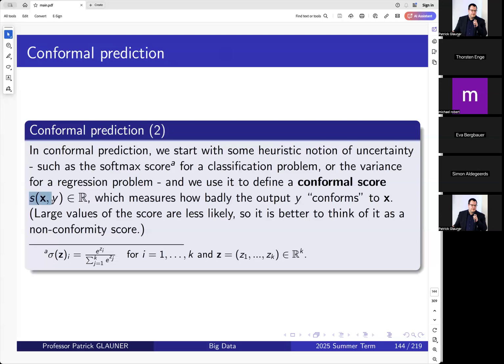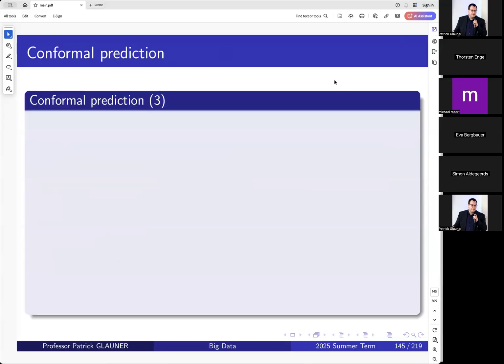And the conformal score function is called S, and it has two inputs, the input vector X and the label Y, and that must be a real number. And this one measures how badly the output Y conforms to the input or to the data X. So large values of the score are less likely. So we could better think about S as a sort of non-conformity score. It's always called conformal score, but in this context, we would rather interpret the conformal score as a sort of non-conformity score because large values of the score are less likely. We will see examples soon, then this will become more clear.